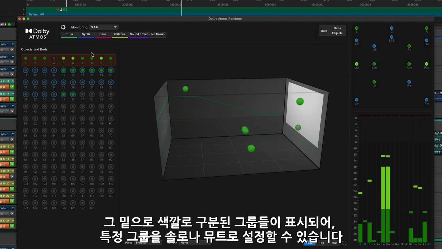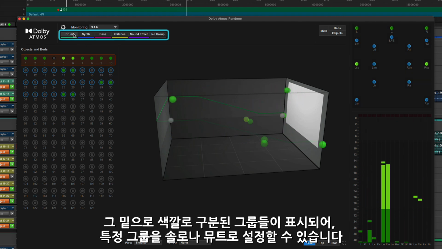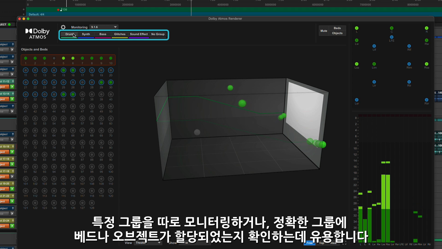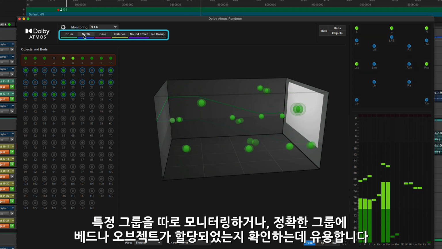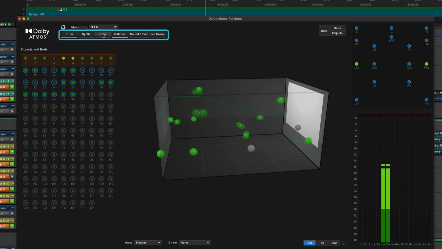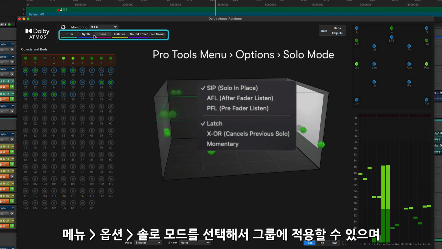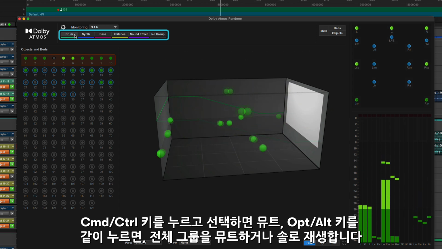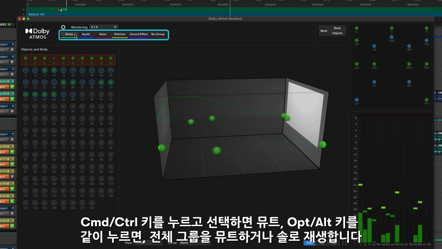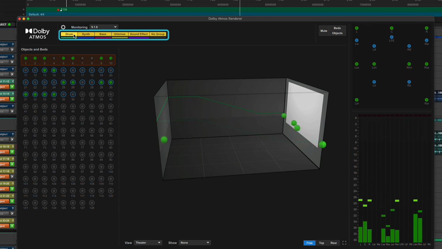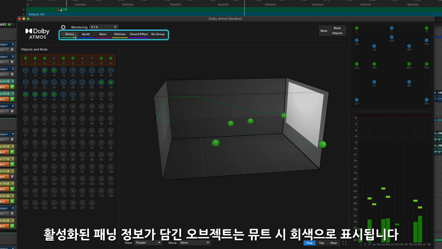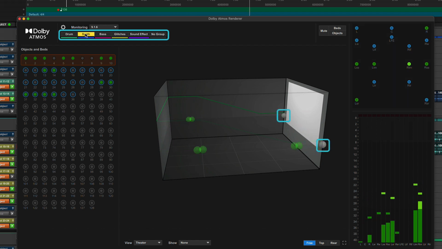Below this are named and color-coded Dolby Atmos group solos and mutes. This gives a quick way to isolate specific Dolby Atmos groups and check you've assigned beds and objects to the correct groups. Following the current solo options and behavior, clicking will solo. Command-clicking on Mac or Control-click on Windows will mute, and adding the Option key on Mac or Alt key on Windows will either mute or solo all groups. Objects with active panning information are shown in grey when muted.